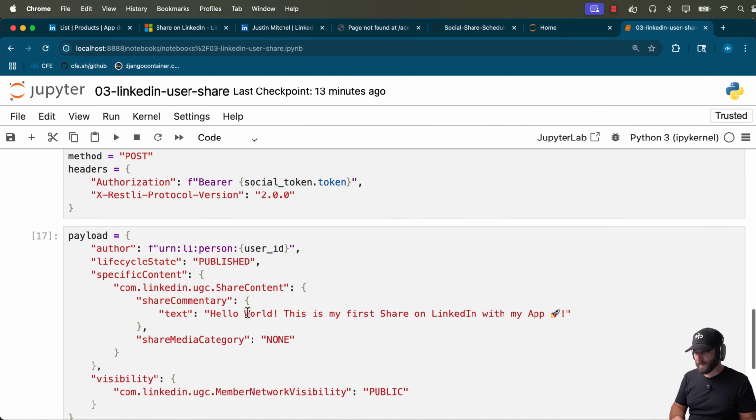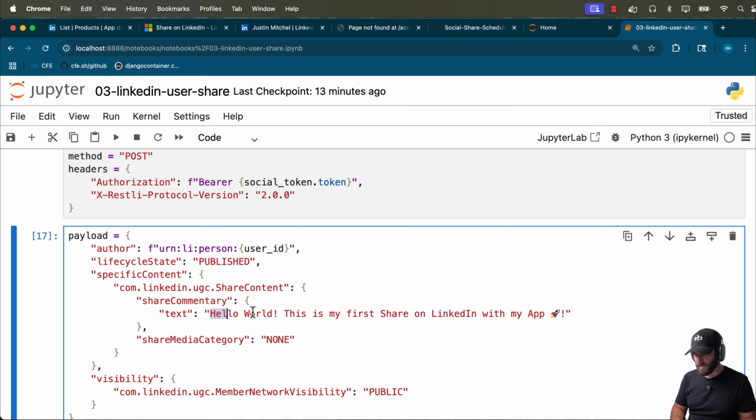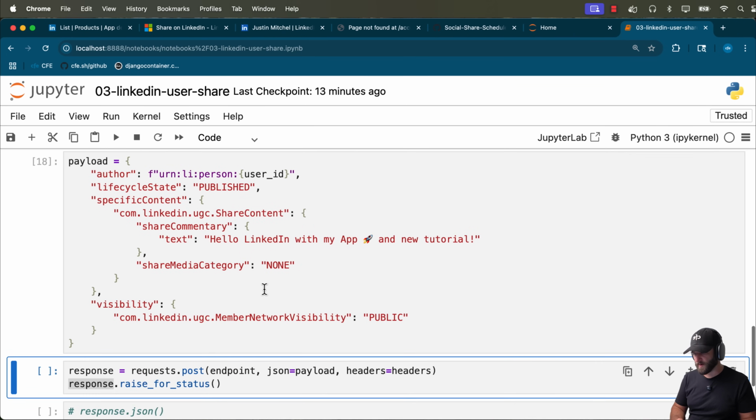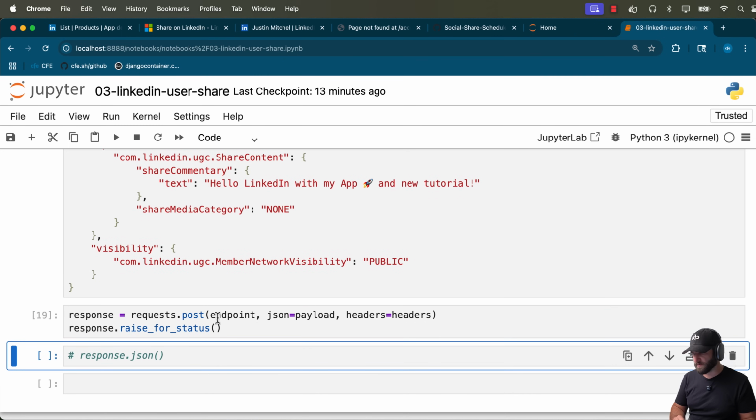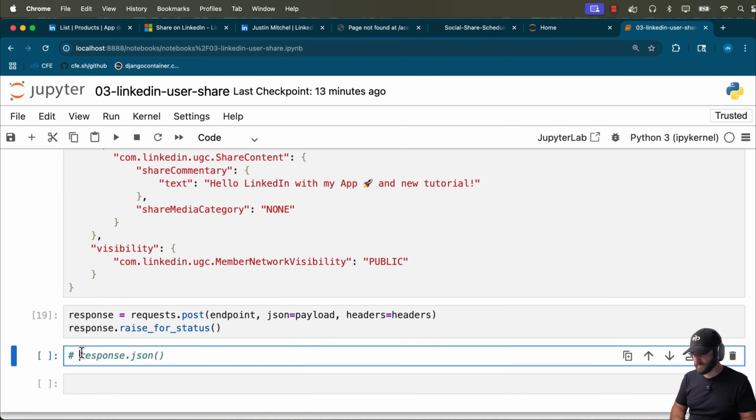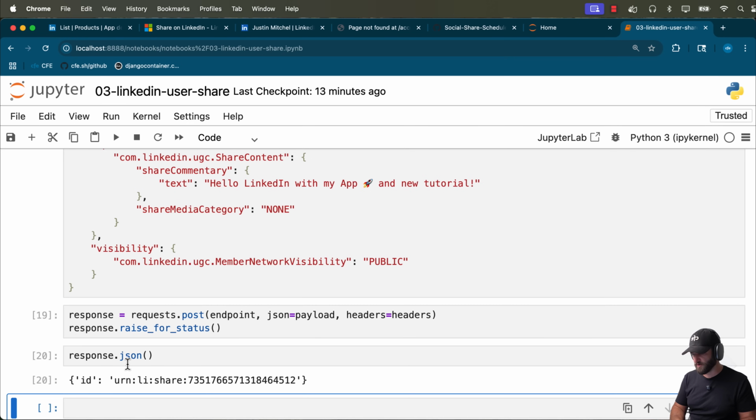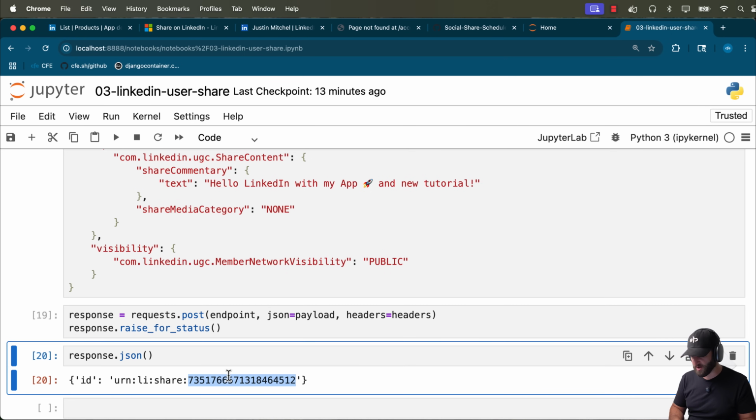Now the payload, I want to change this payload because I actually did submit this already. So I'm going to go ahead and do something like, hello LinkedIn with my app and new tutorial, something like that. There's my payload. I'm now going to go ahead and run this response. I get something going through. If I look at the JSON there for the response, here's the share ID.